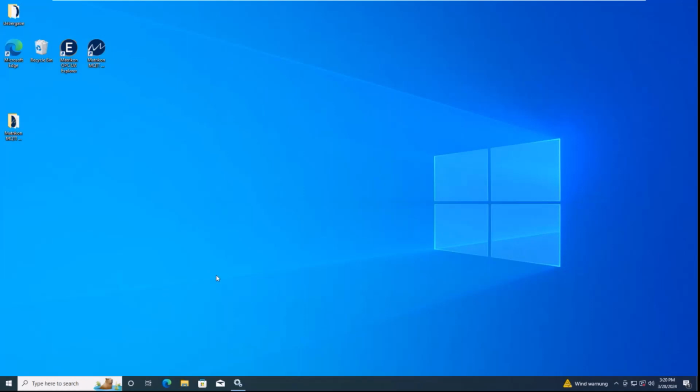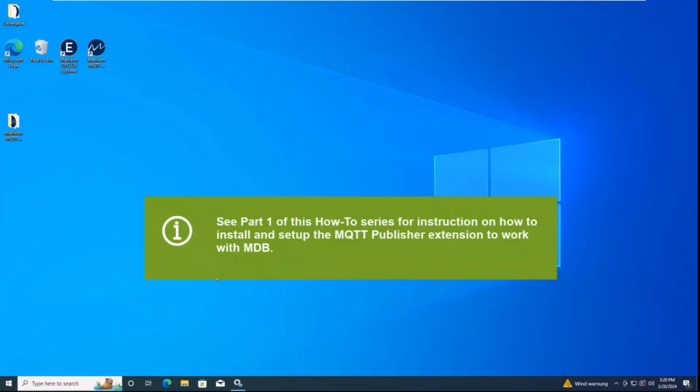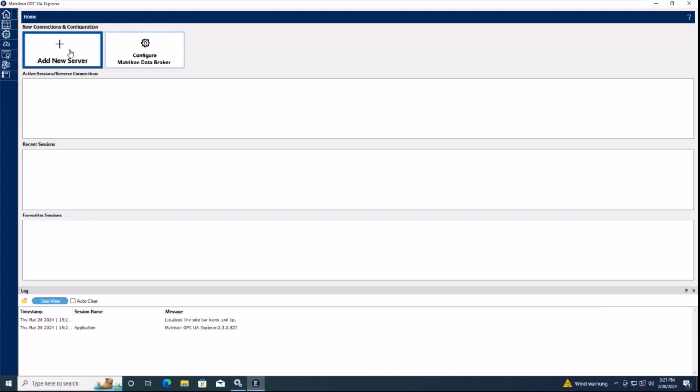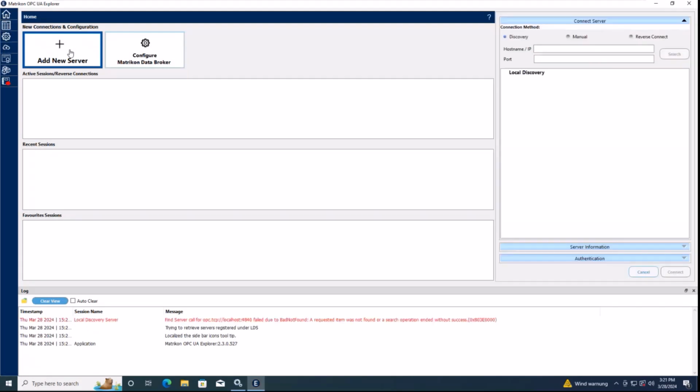And here, this is exactly where we left off in the previous video, where we installed the MQTT publisher and connected it to MDB. So now I would like to proceed with the configuration of the MQTT publisher here. To do so, we require the Matrikon OPC UA Explorer in order to connect to the publisher and do the config. Okay, so let me create a new connection.